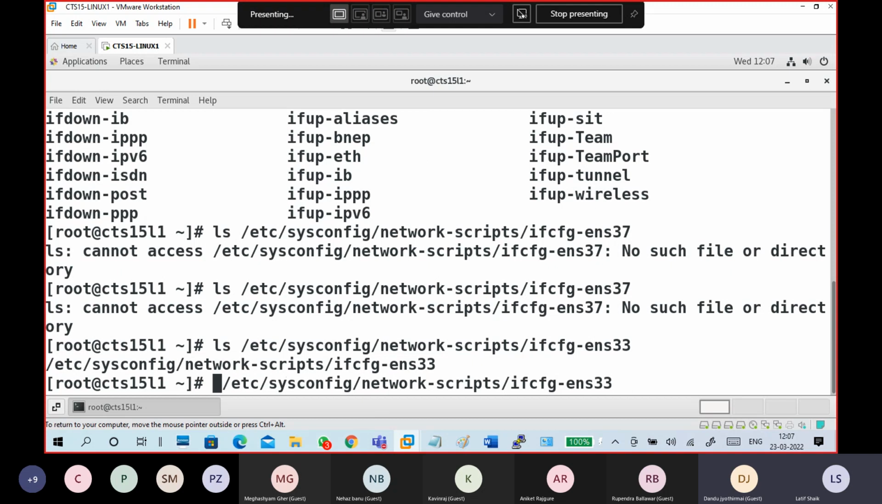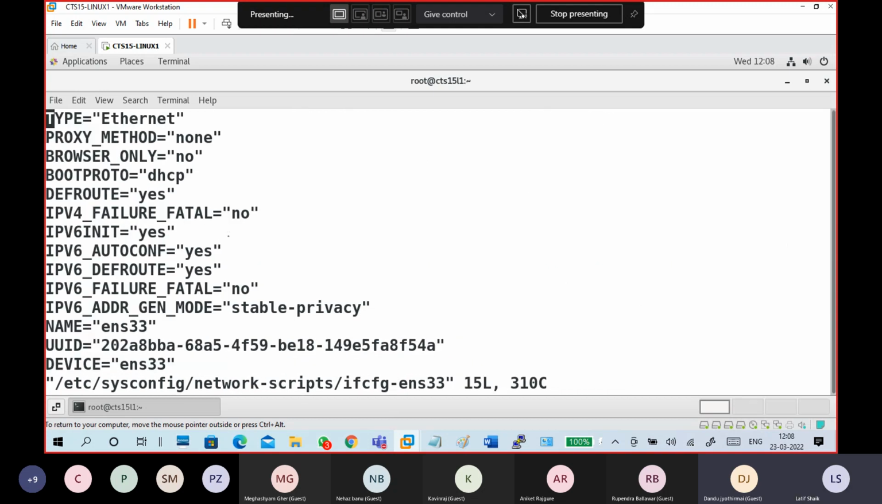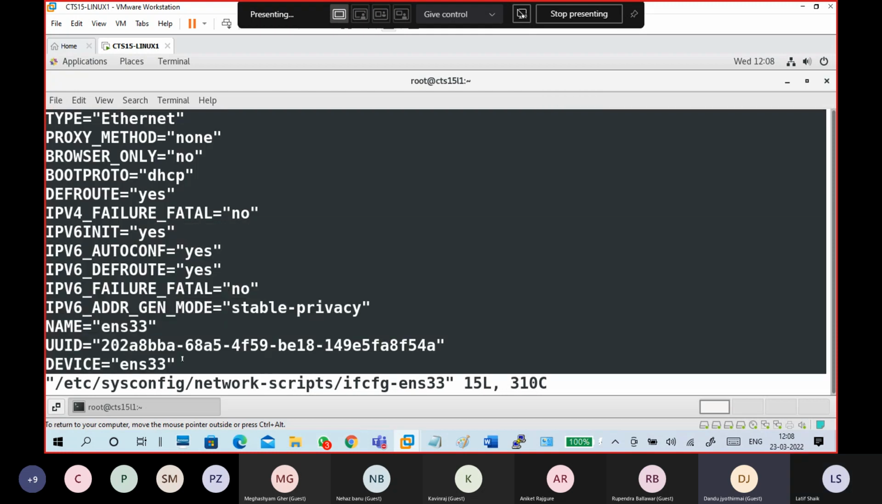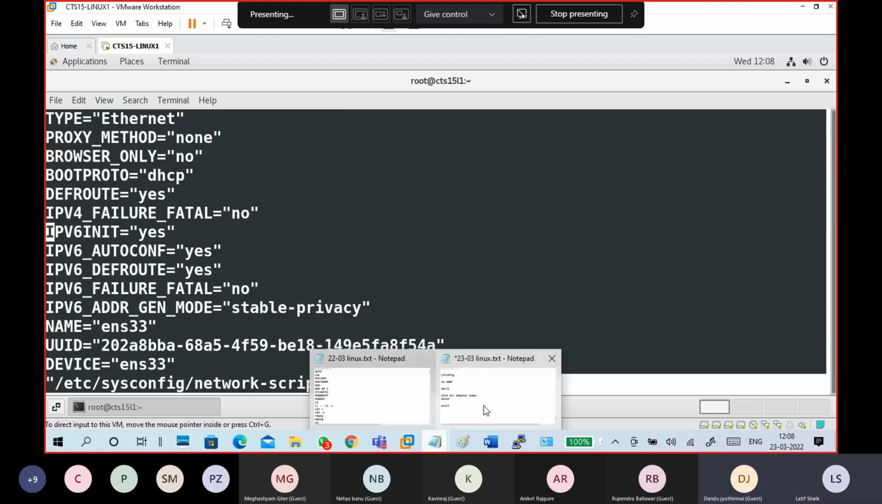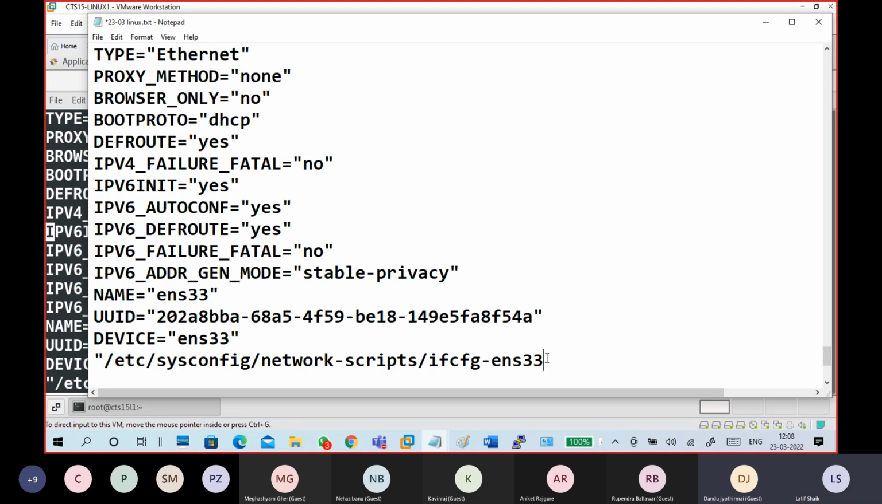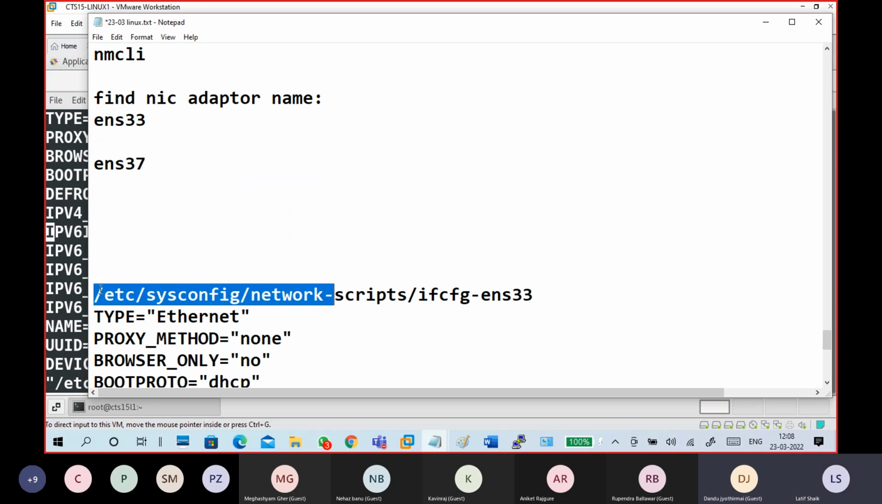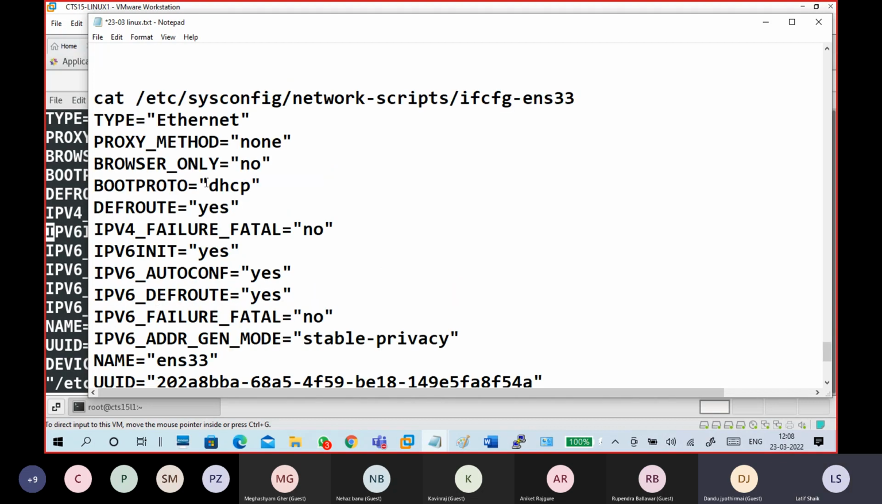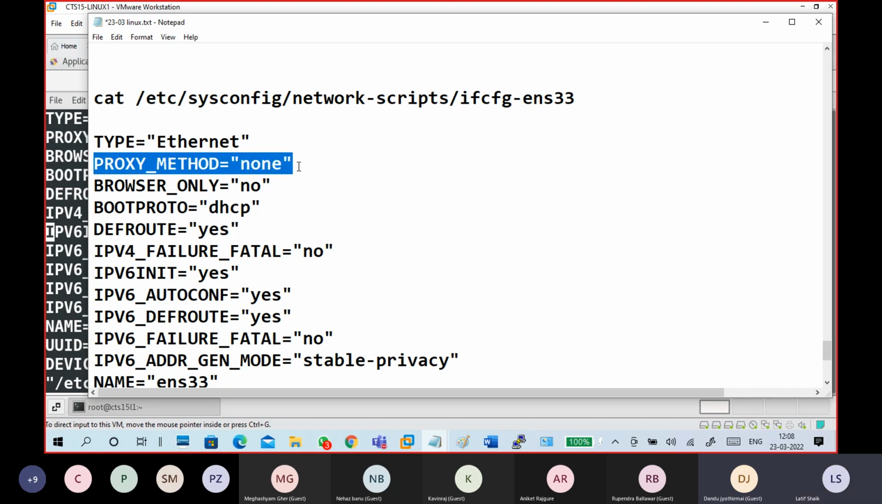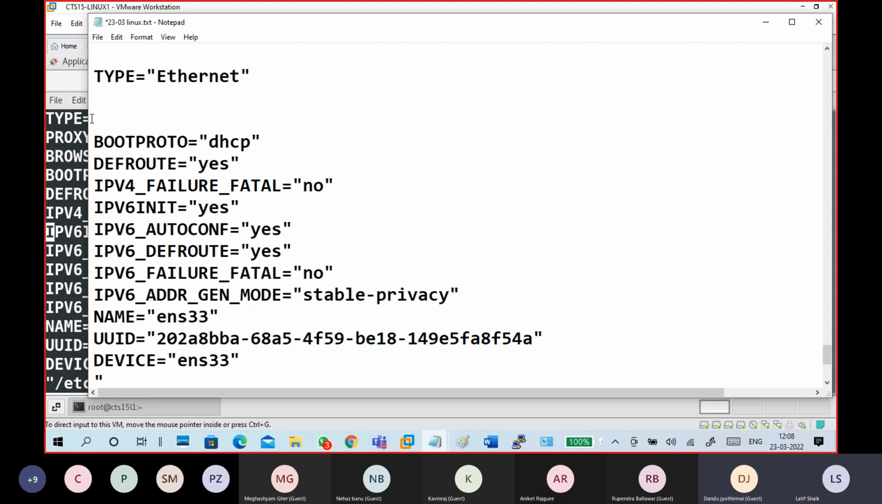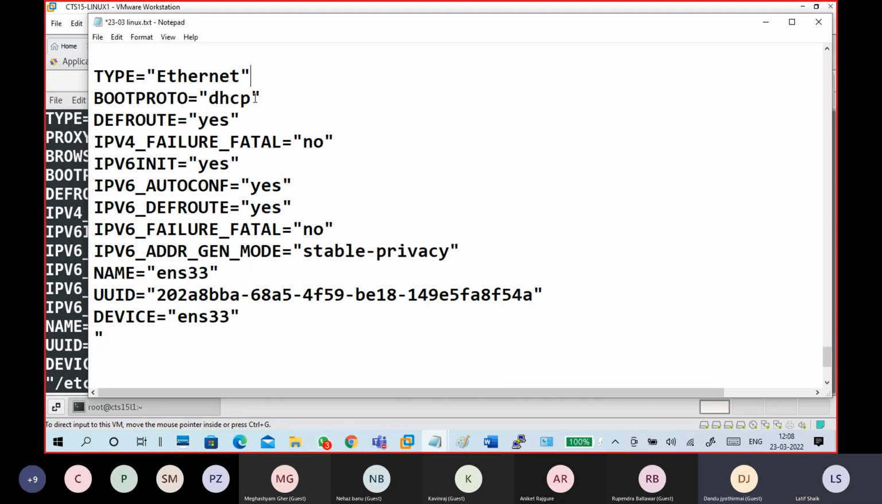Okay, I will show you the 33 file. Look here, vi. So this is presently in DHCP. You can look at that one, guys. Type is Ethernet. Important factors, so read the file, at least try to read the file. What is the type of this adapter? Ethernet type. Proxy is there? No. Okay, browser only. I'm removing others because I want to put only a few things.